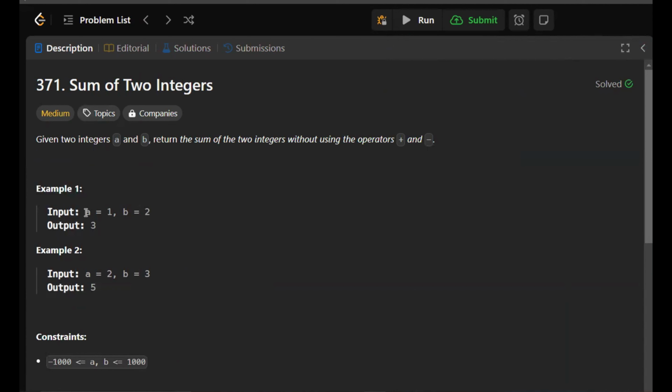Here we are given two integers a and b and we have to sum these two integers, but we don't have to use the addition operation or subtraction operation. That means we have to add two integers without using the addition or subtraction operators. Here the value of a and b can be between -1000 and +1000. This is a pretty straightforward problem statement. I hope you understand it. Now let's move on to the algorithm.